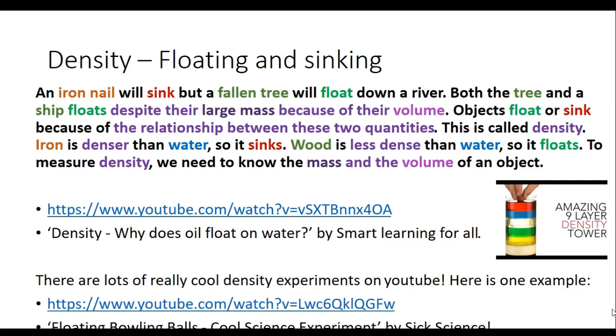This one below is to do with floating bowling balls based on bowling balls with different densities. But there are lots of different examples. There are lots of different videos showing different layers of liquids because of different densities. So there's lots of different experiments that you can do to do with density. Make sure that you pause this video when you are watching the videos so that you don't miss any of the content for the lesson.